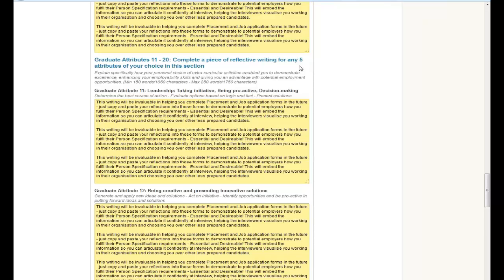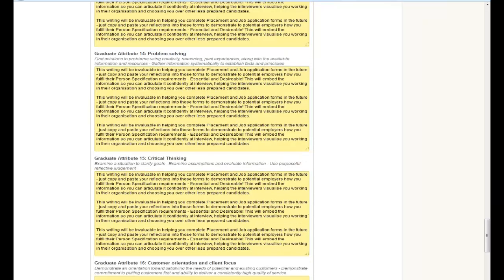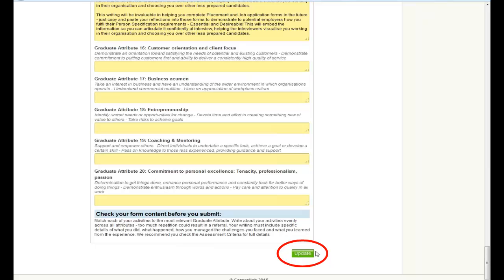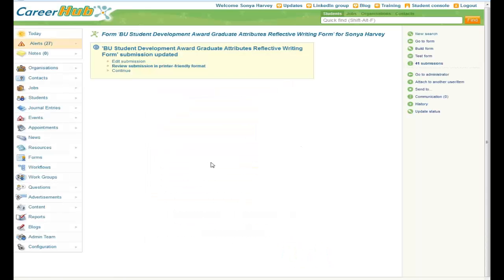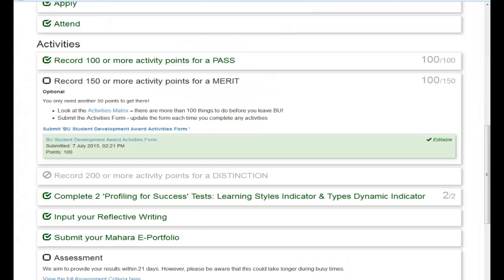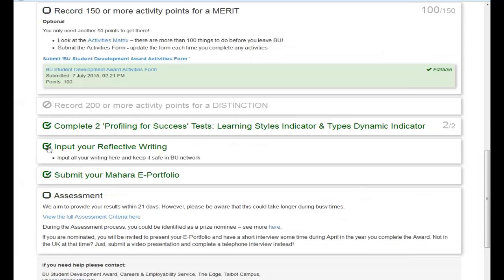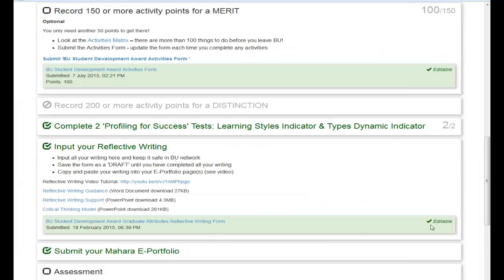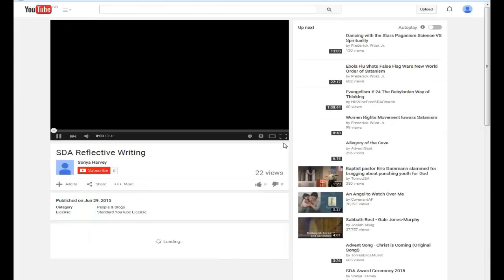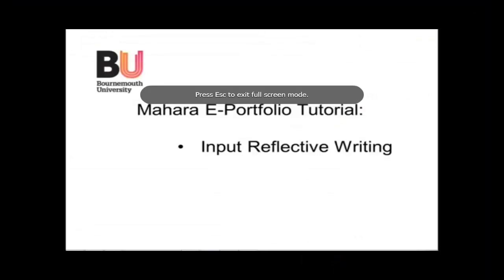The form is editable, so each time you go in to do a piece of writing, you click Update and then continue to return to your online page. And your reflective writing form is kept here in editable copy until you've finished all 15 pieces of writing to the required word count, after which you can submit. So let's have a look at how to display your writing in your ePortfolio.